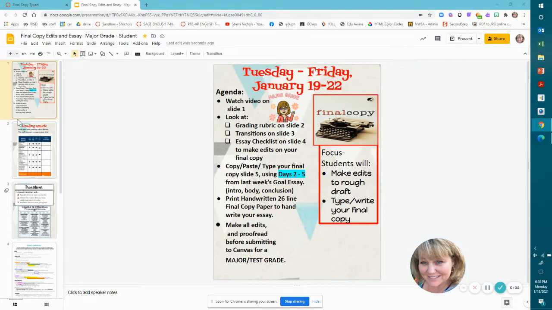Hi there. We are starting phase 2 of our expository essay writing for the prompt about goals. Last week we wrote the introductory paragraph, the two body paragraphs, and the closing paragraph for our essay. This week we're going to take all of that and put it together for this assignment. This week's assignment will count as a major grade, so watch the video for instructions.